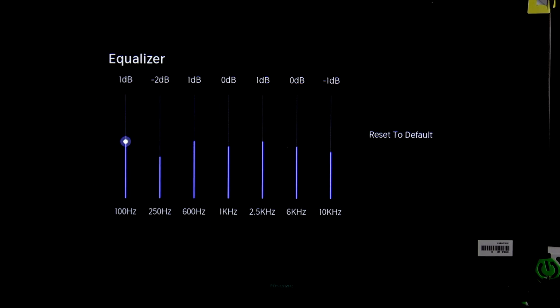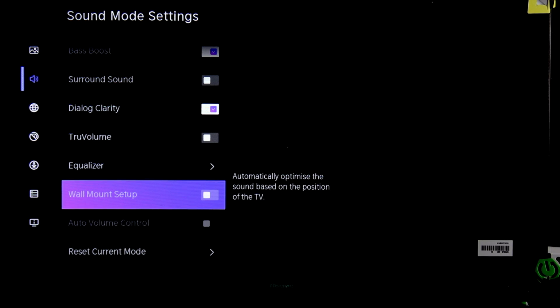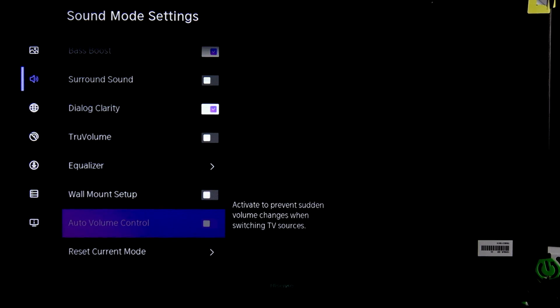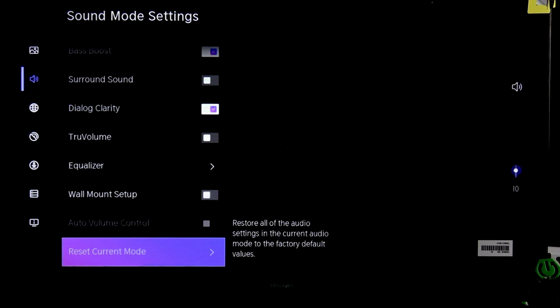Now here we have the equalizer, and here we can change the settings. And here we can enable or disable wall mount setup. It's based on the position of your TV, so if it's mounted up to a wall, then you guys can enable it. And here we can reset current mode by clicking OK.